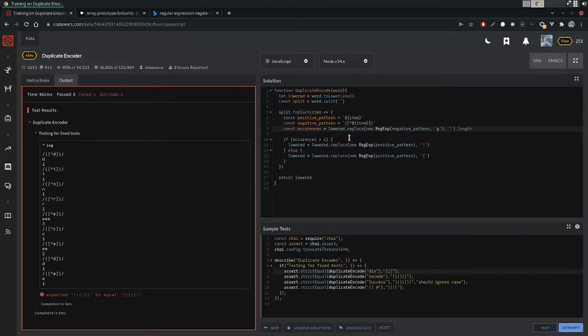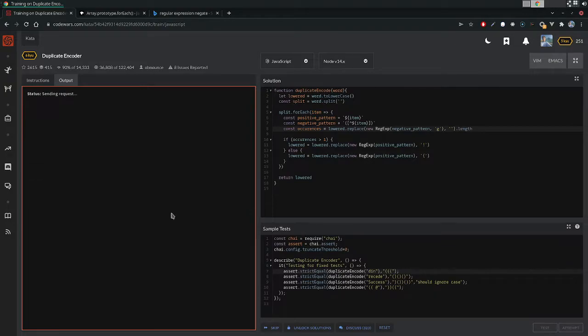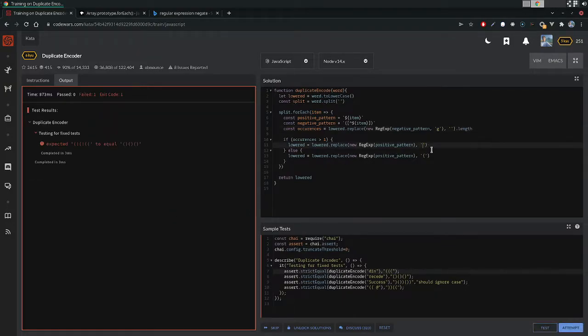Console log. Okay, so we're globally removing any of those, and I'm only left with the characters in there. We need to replace this with that. No, the other way. That way. What the hell? Okay.